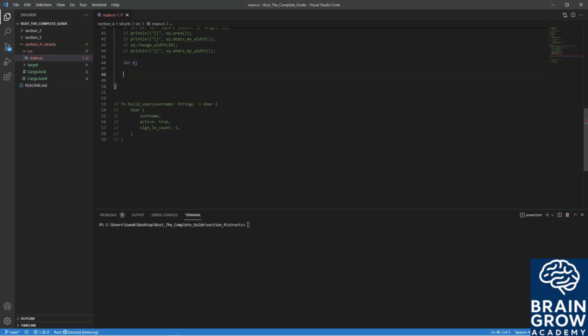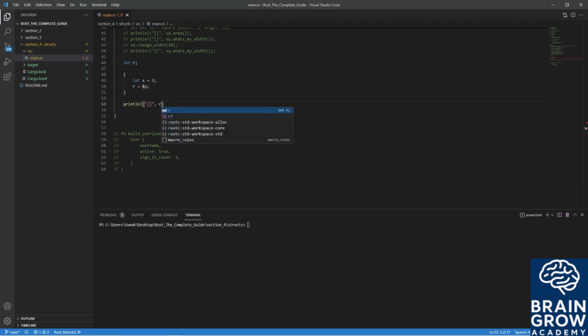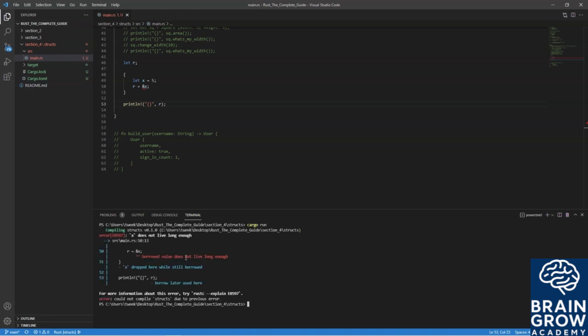So we're going to say let r, and then we're going to open up another code block and say let x equals 5, and then we're going to assign a reference of x to r, and then we're going to come down here and try to print out r. If we run this, we see that it says the borrowed value does not live long enough because x is dropped here, and then here we tried to use r, which was a reference to x, but x is no longer there. So we have a dangling reference now.